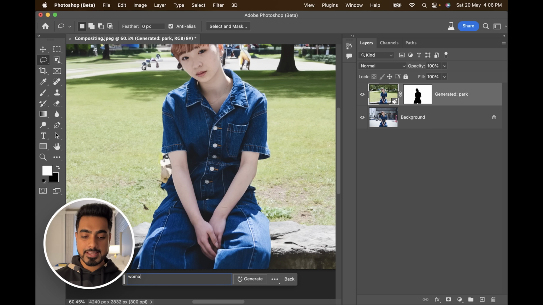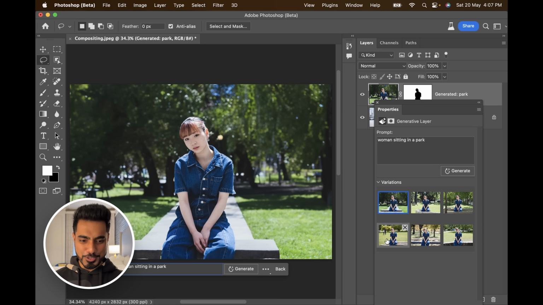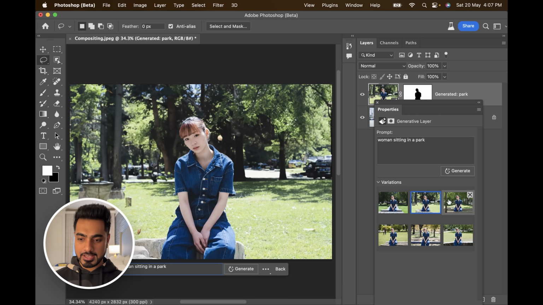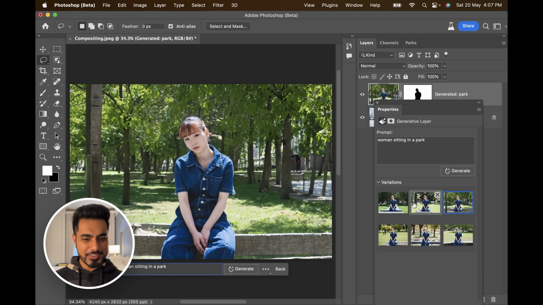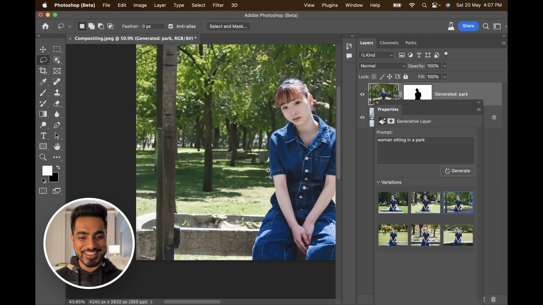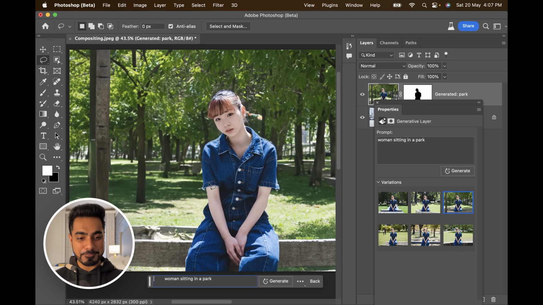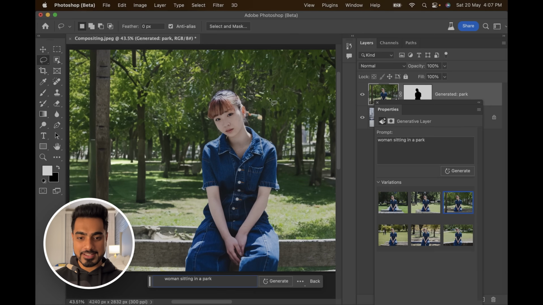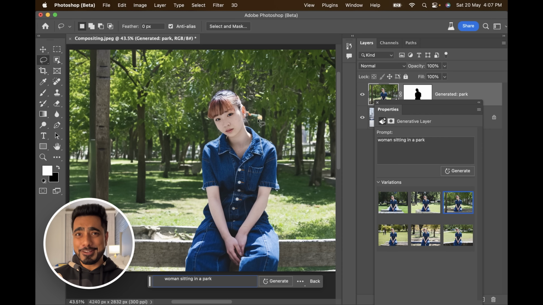Also, you can make the prompt a little more descriptive. Let's say, woman sitting in a park. A little more descriptive. Generate. There you go. This is so much better. Just incredible. So first one, second one, and the third one. They just work so... Look at the lighting. Look at the color matching. It's just out of this world. Now, yes, there are artifacts here and there, but it's a very easy fix.